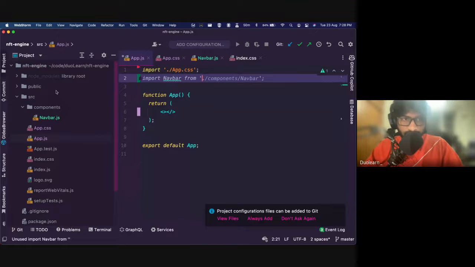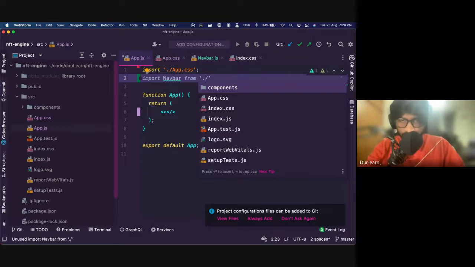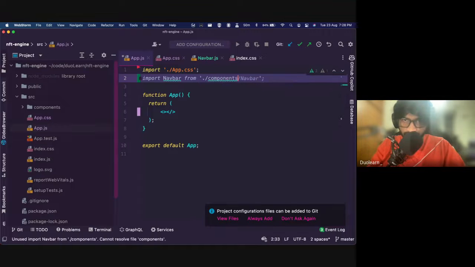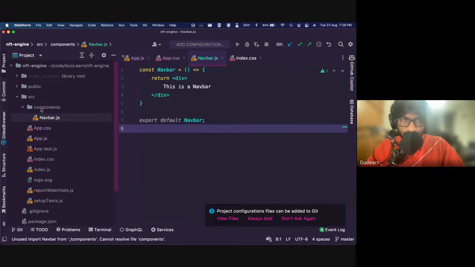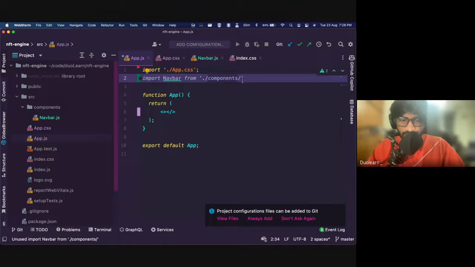You have to give the directory to it. If you see it, it's on the same level as app.js. So we will go dot forward slash and look for suggestions. It says components. In most text editors and IDEs, you'll be able to get suggestions like this. So this is inside components. In components, it's navbar.js, right? Okay. Let's check the browser now.